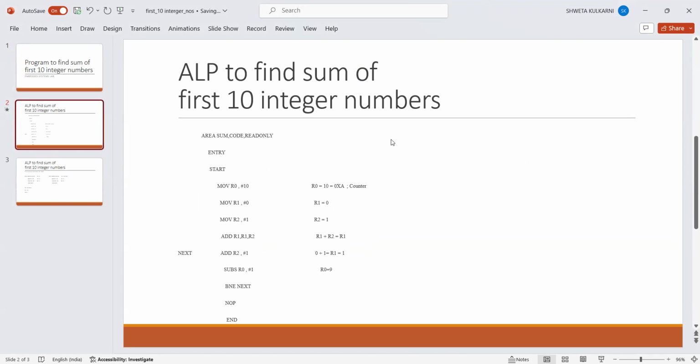So whenever we start writing a program, we start with a directive called AREA. The detailed explanation and usage of different types of directives in the ARM microcontroller is discussed in my previous video. Please watch it in order to understand the usage of the different types of directives.